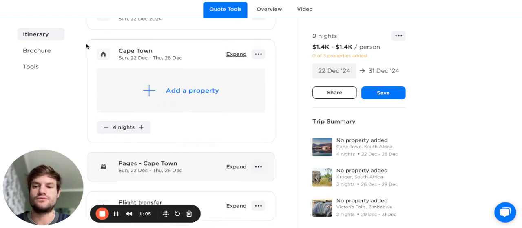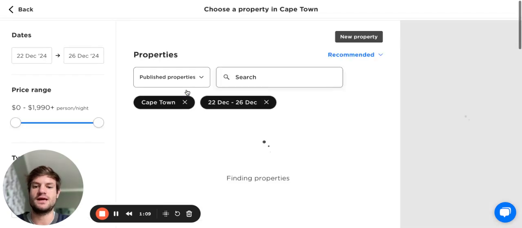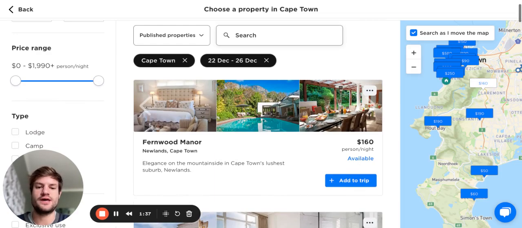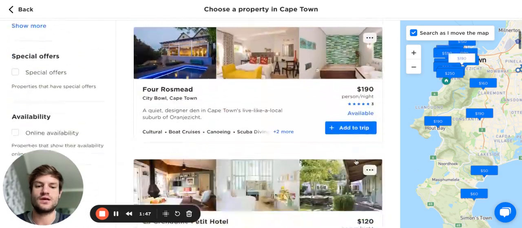And then you'll see the first region is over here. If I want to add a property to that region, simply click Add a Property. We have live availability integrations so that this will then filter by availability. So what it's now doing is showing all of the available properties within the selected date range within this region. So you can see these are all coming up first.